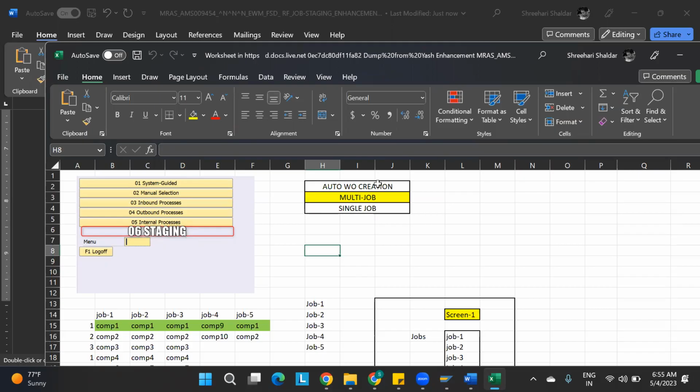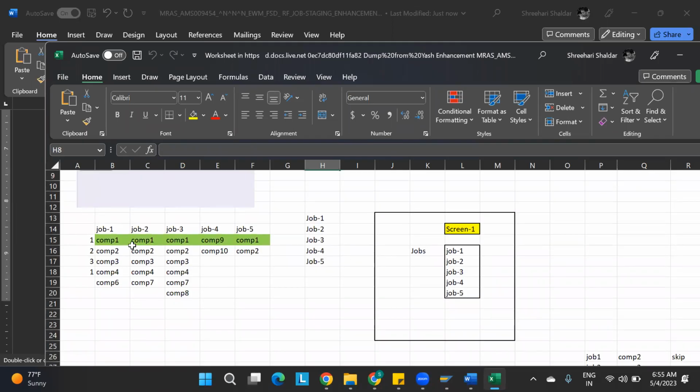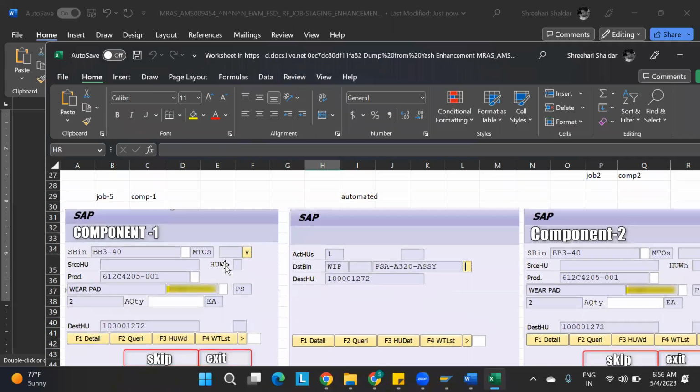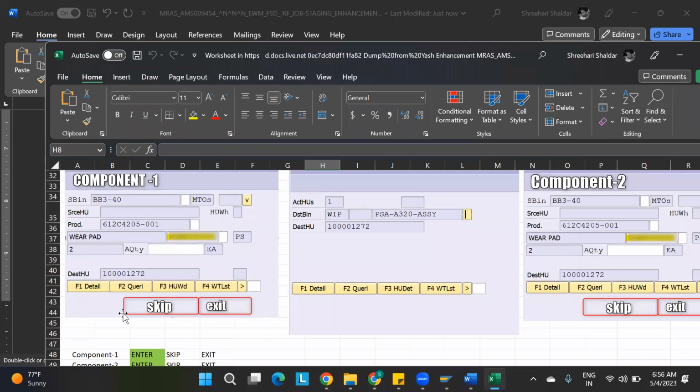Auto warehouse order creation. Here monthly job is there, single job is there. We just do the job, so it will happen automatically. What are the things happening here? Here a component one is there, and here we are doing some buttons also, so we are able to skip things or exit the entire area.